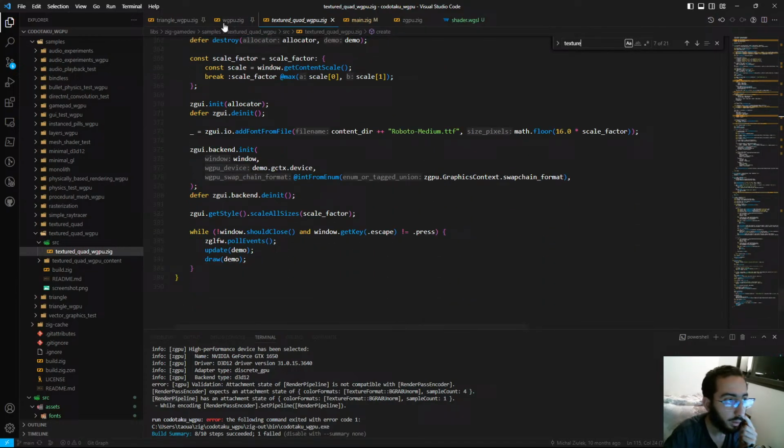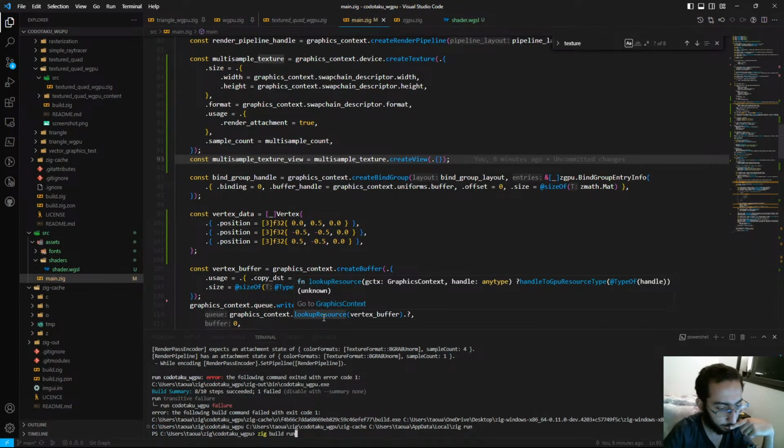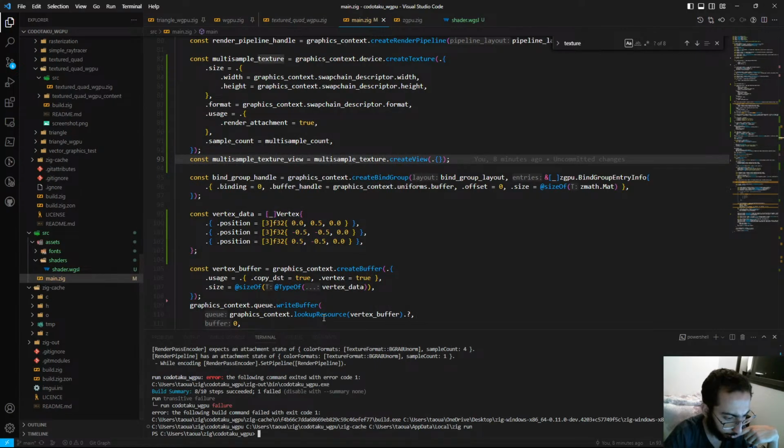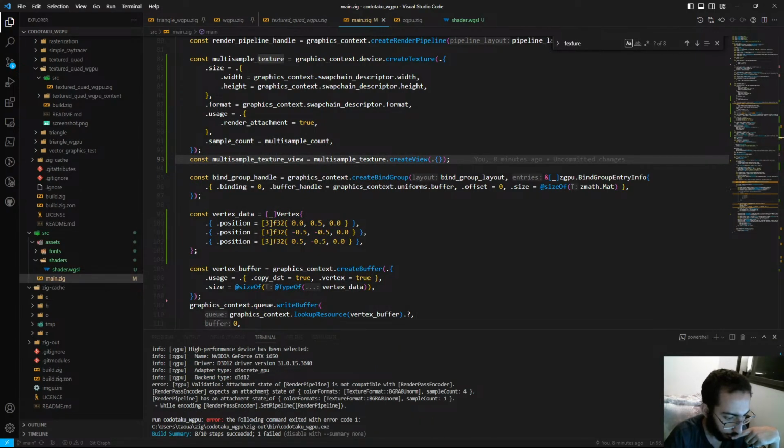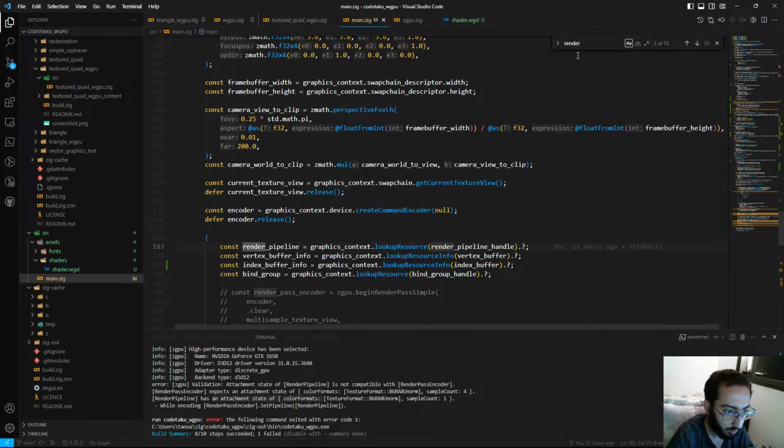I can't figure it out at this point. So it expects an attachment state of this guy, which is right, but the render pipeline has an attachment state of color format, sample count 1. Let me try to figure this out.